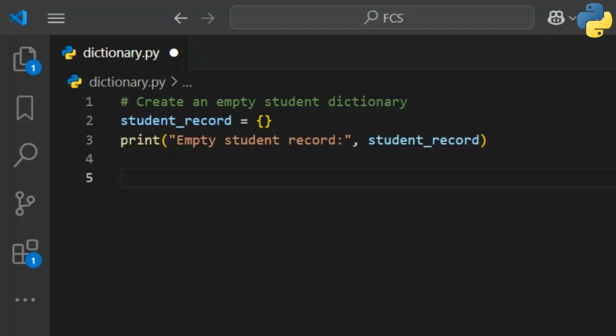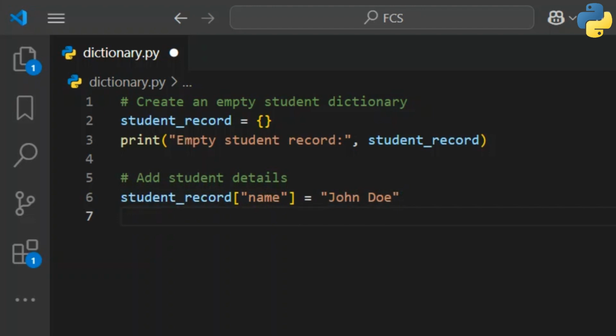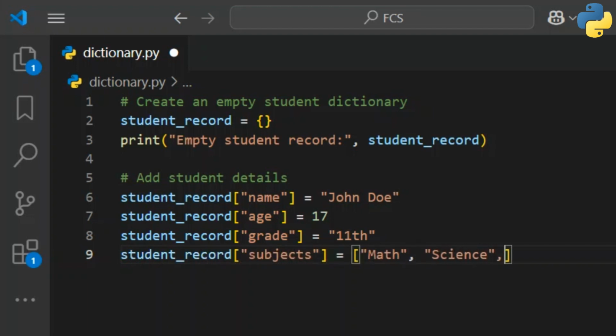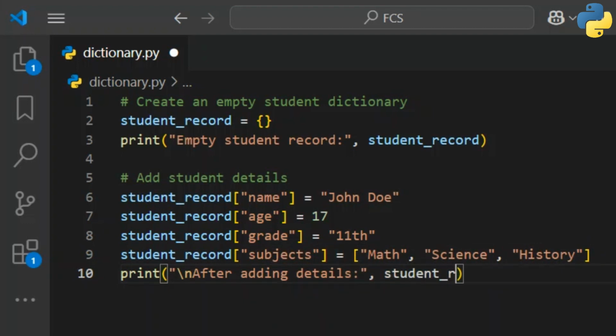Now, let's add some details. We'll include name, age, grade, and subjects. Remember, keys are usually strings and values can be any data type, even a list. Add student details. student_record name equals John Doe. student_record age equals 17. student_record grade equals 11th. student_record subjects equals math, science, history. Print after adding details, student_record.